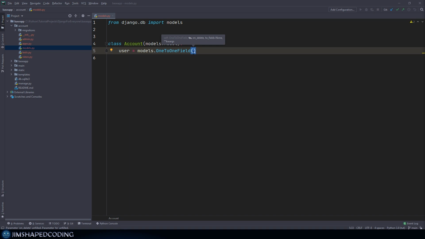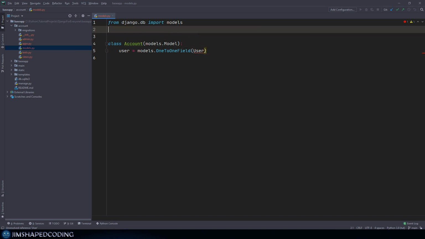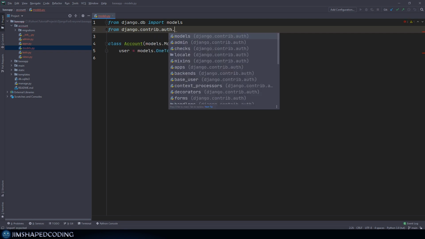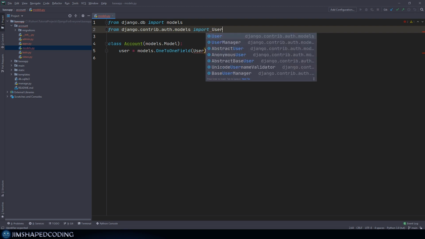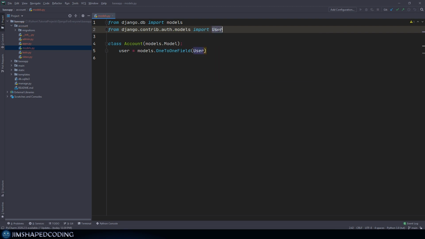Now we're going to need to pass in several arguments, and the first one is going to be the built-in user model. But we cannot do this directly because we need to import this model somehow. So it will be from django.contrib.auth.models import User, and that will be the built-in user model that your Django application currently uses.